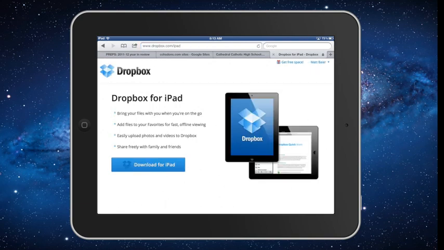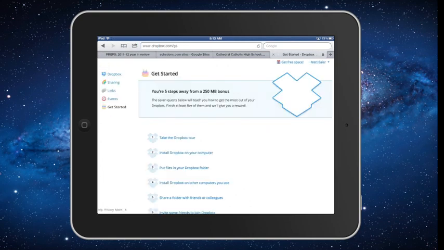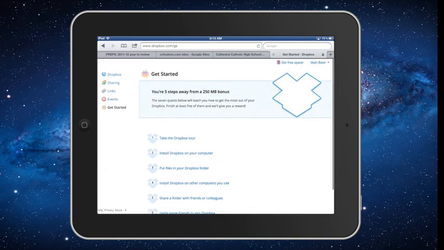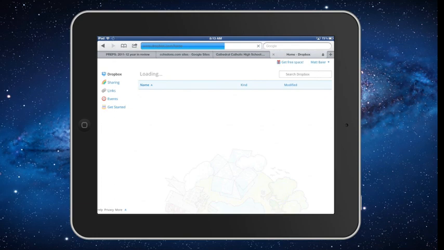Now it's asking you to download the app. For now, you can just skip this process by clicking on Dropbox up here, and that will take you to Dropbox Home. Now, it is probably good to do this little tour of Dropbox, and it can show you some of the things that it can do and some of the things that are really cool about it. But if you're already familiar with Dropbox and you don't need to do this, go ahead and just click on Dropbox again up in the top left, and that will take you to Dropbox Home.